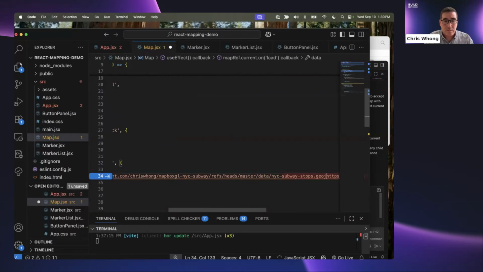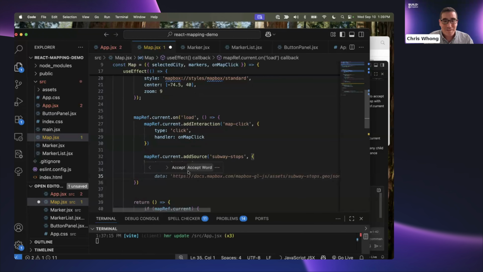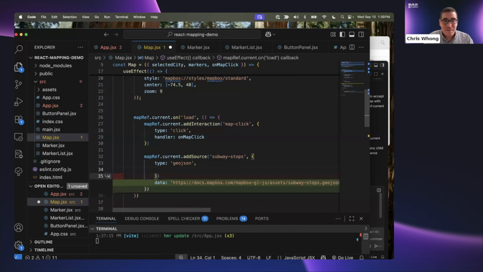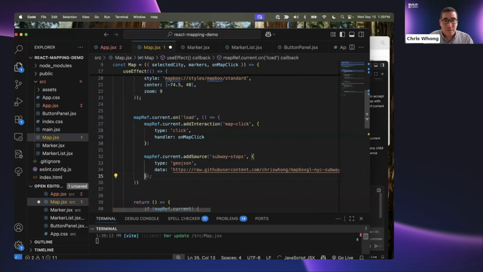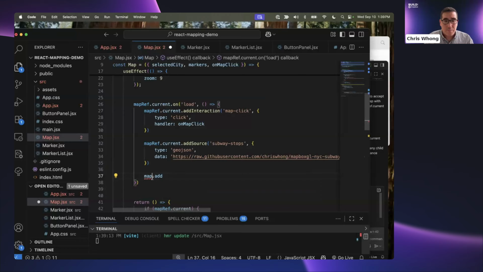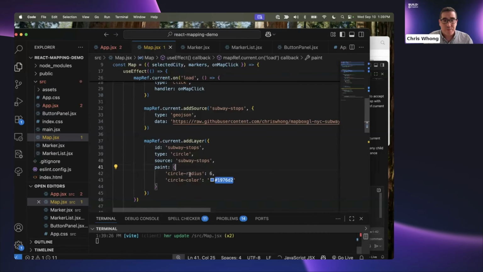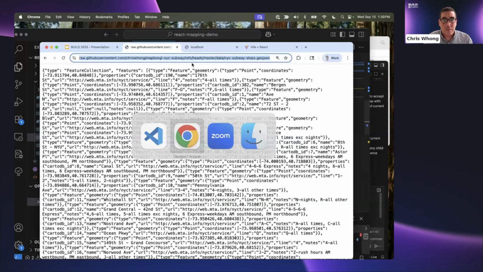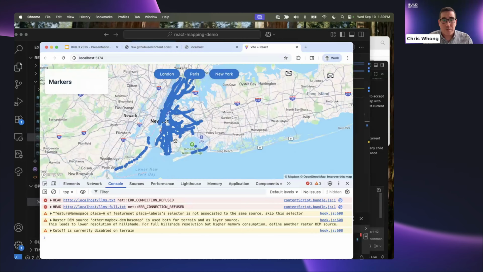Come on, Copilot. Okay, let's try that again. Data, that. Okay, thank you. So that should get us our source. Now let's add a layer. mapref.current.addLayer. It's going to fill in some styling, some layer properties for me here. Let's see if that worked. Let's go back to our app here. And we're not looking at New York, of course, but here is our data.